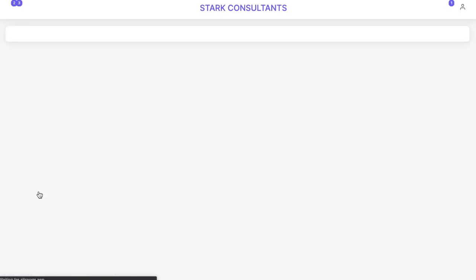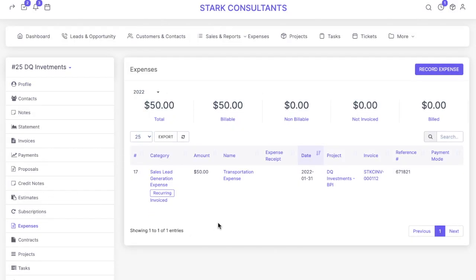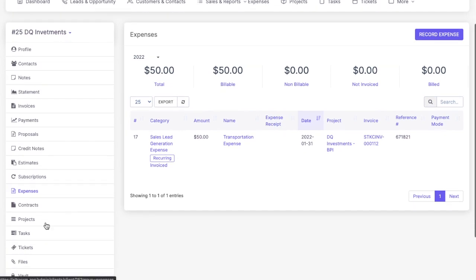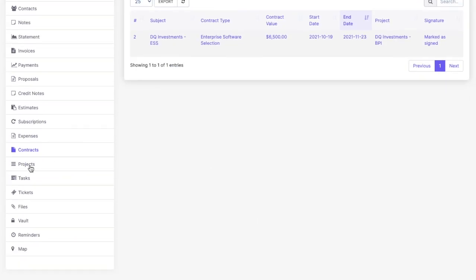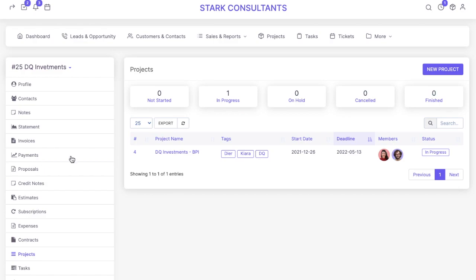Similarly, you have expenses. You can see all the expenses that are recorded over here. You can also record a new expense for this particular customer by clicking on record expense. You can also view, edit and delete, or click on this over here to check more details on this expense. You have contracts. Existing contracts can be viewed or new contracts can be created here. You also have projects. All the projects synced to this particular customer can be viewed over here. You can also create a new project by clicking on this button.